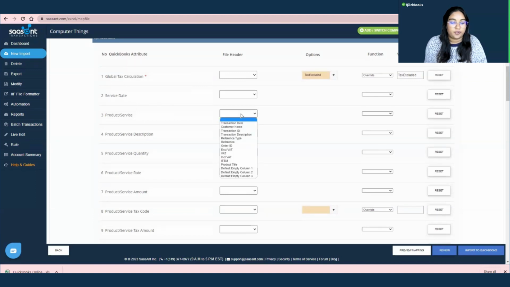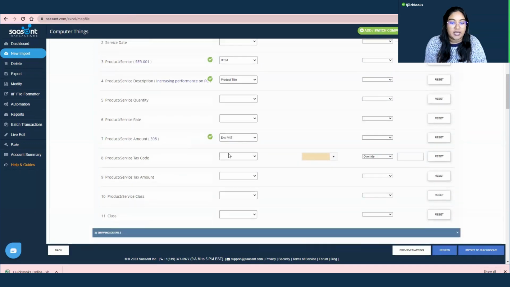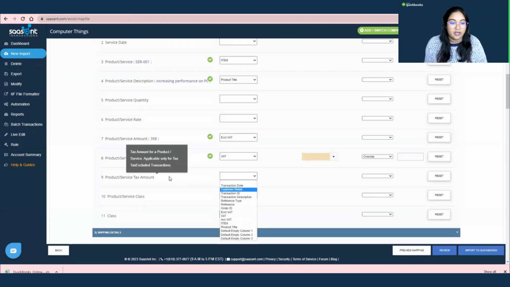I do have a product and service. So that's your item. My product description is called a product title. I don't need quantity. And I have the amount, which is under excluding VAT. Then my tax code is obviously under VAT. Here I can override it to say it needs to be standard, but it has been allocated already. Then we've got the tax amount, which I don't have. We can actually see I do.